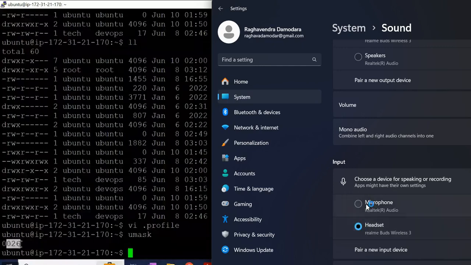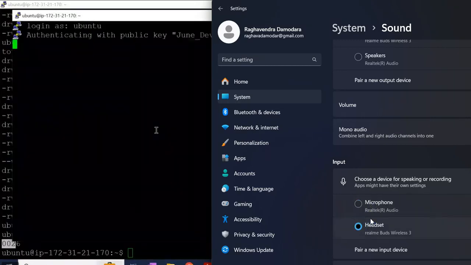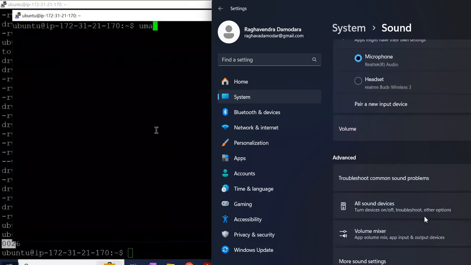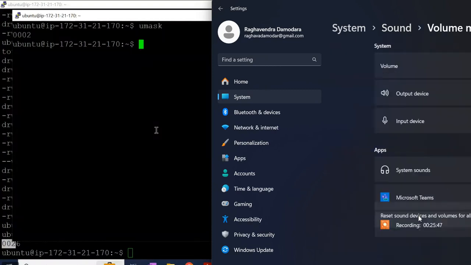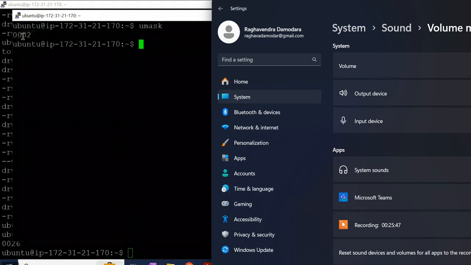If I connect back again with a duplicate session, I connected one more session. If I type umask now, my umask value is still 002. It is not changed, because I changed it only for the particular session.